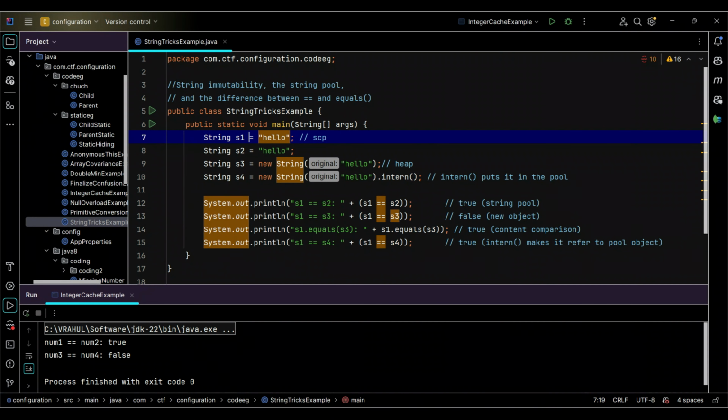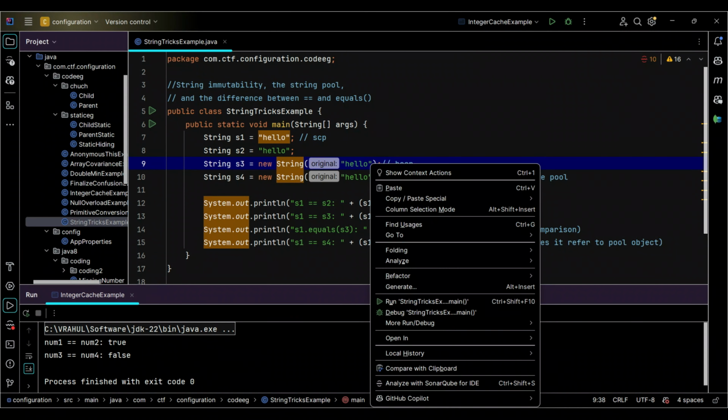Now s1 double equals s4. Whether this is going to be true or not, this is going to again refer to that same hello, because intern is going to put that particular value in the constant pool if it is not present. Let's say if I had not written this, then it would have given you a value over here as false. But in this case the SCP already existed, so it is not going to put that particular value there, hence it is already existing, and hence it will return that.